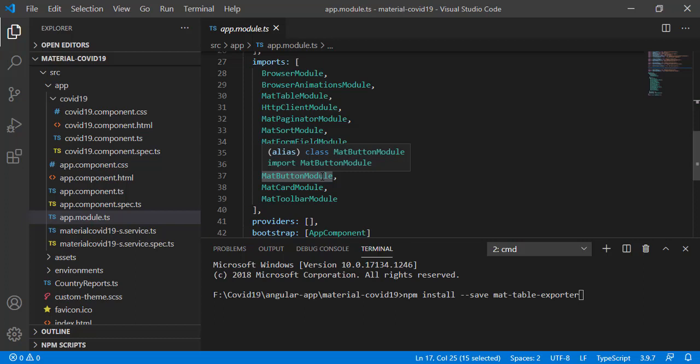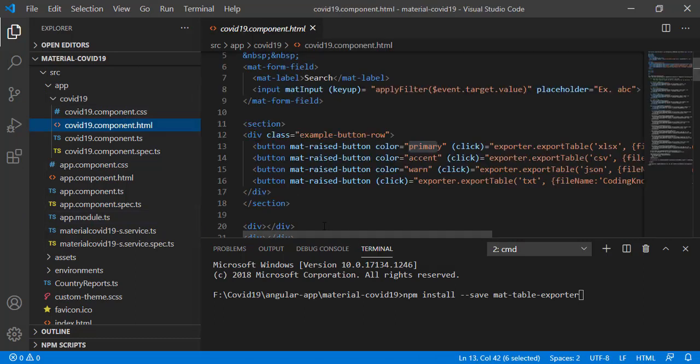For proper alignment of buttons, we need to use some CSS class in a div, that is example-button-row with section, and the same class we need to add in covid19.component.css. I'll show you here, in the covid19 HTML. I put a section here, with the closing tag of the section here, and inside the div I mentioned the class example-button-row, so that it will show the proper alignment to the user.